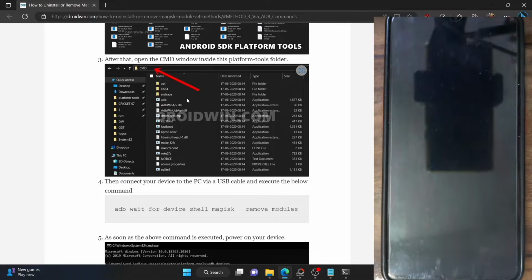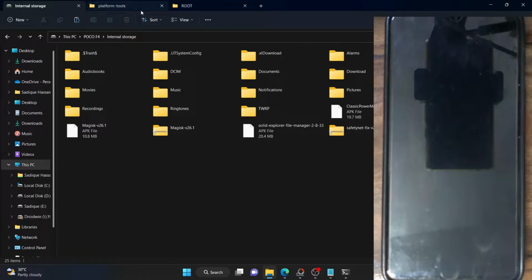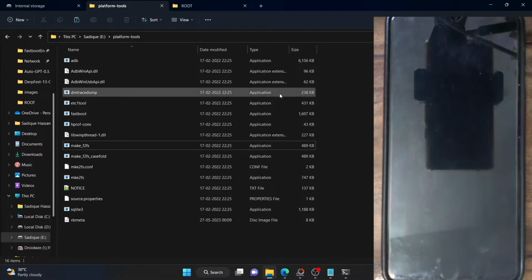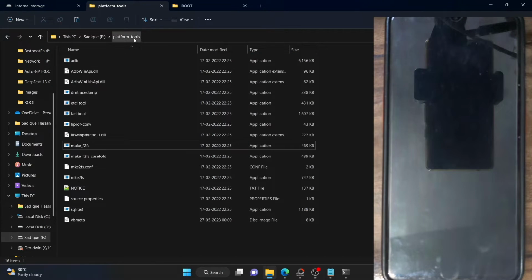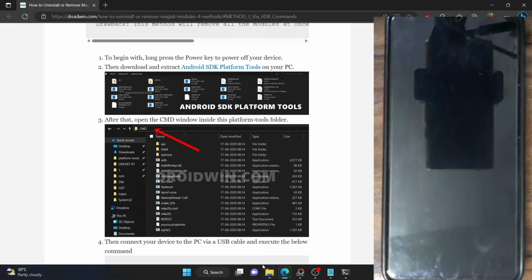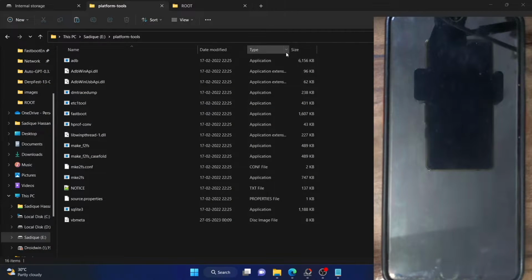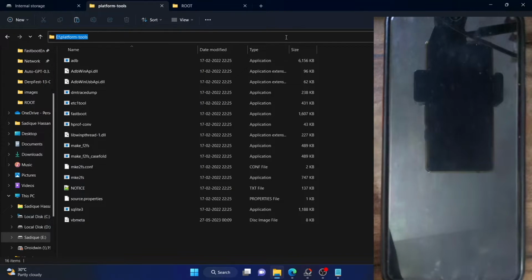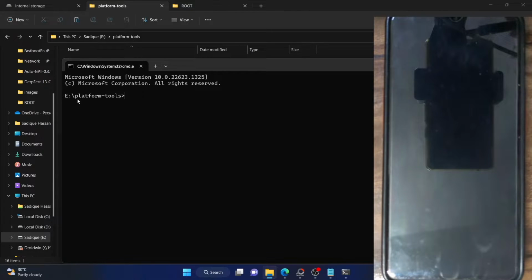Once it's unplugged, now what you have to do is download and extract the Android SDK platform tools on your PC. So this is the platform tools folder, as you could see, extracted onto your PC. And these are the files that you will be getting. Once that is done, you have to open a CMD window inside the platform tools folder. So just type in CMD in the address bar and hit enter. This will launch command prompt inside the platform tools folder, as you could see.